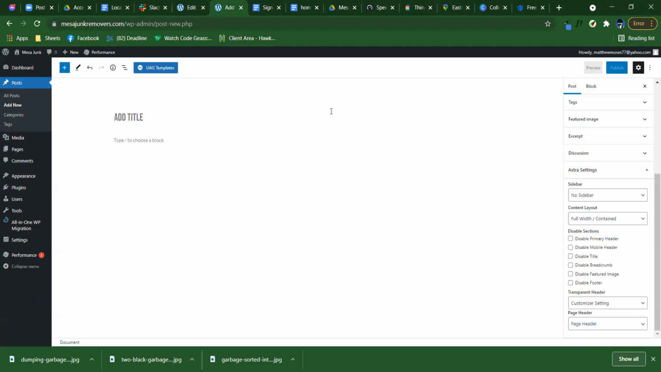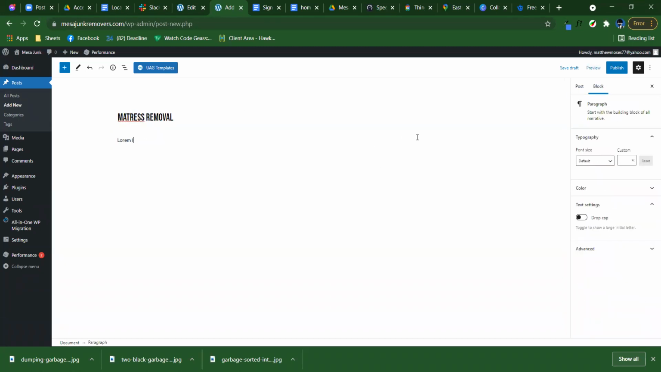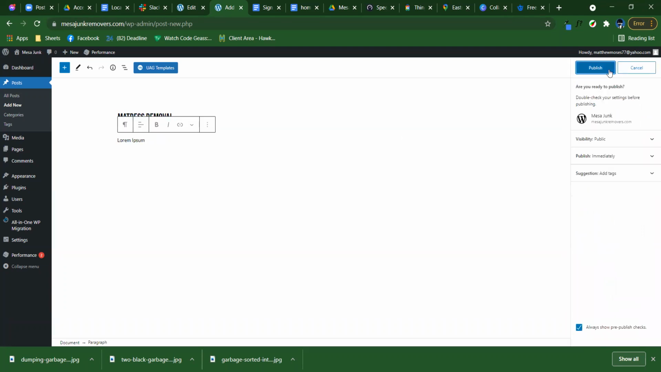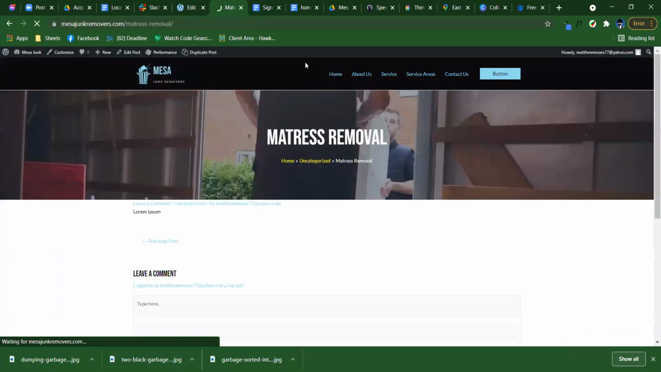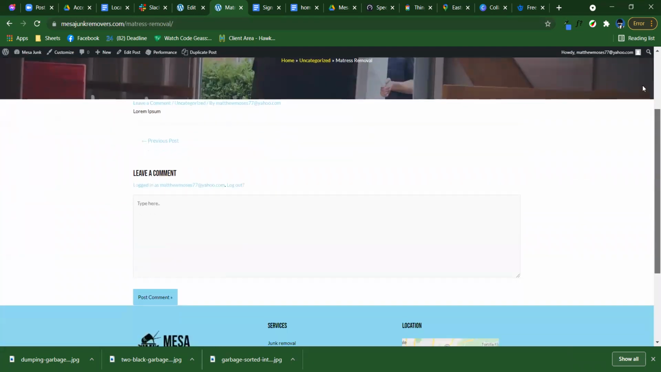And it's like, what do you want to name it? Mattress removal. I'm just gonna put it in. Publish and check. Let's check it. See, just like that. You don't have to create the banner for each and every page.